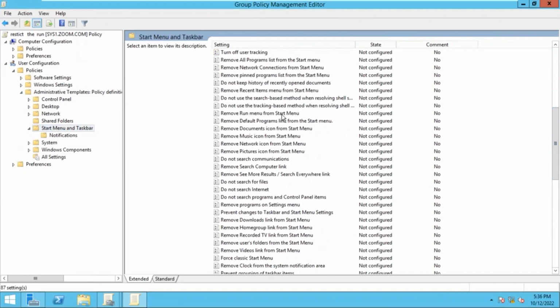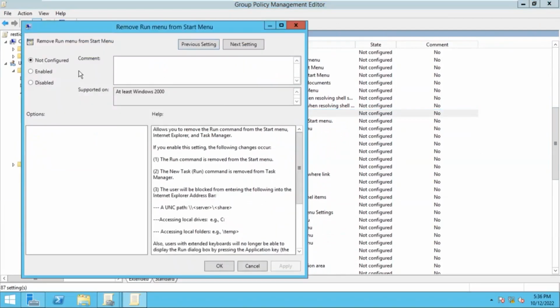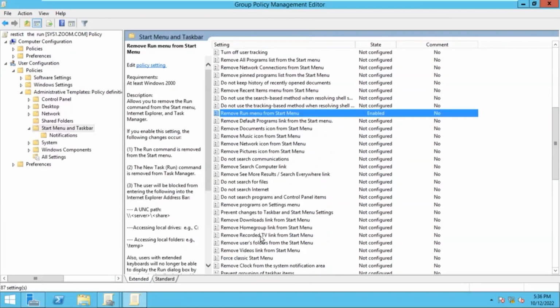Here, can you see here? Remove the run menu from start menu. So double click on this. Now this policy is not configured. To configure it, select enabled. Apply policy. Okay. So this applied on the domain, but we want to do it on site.